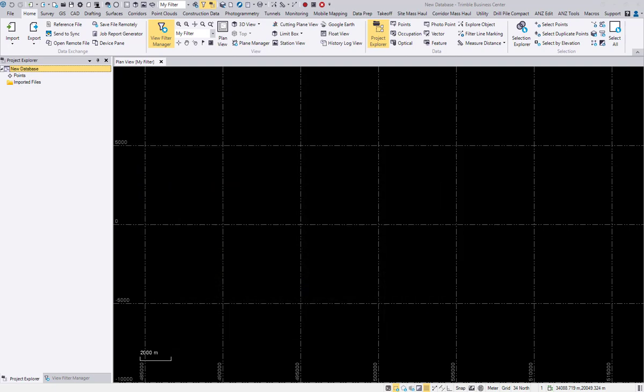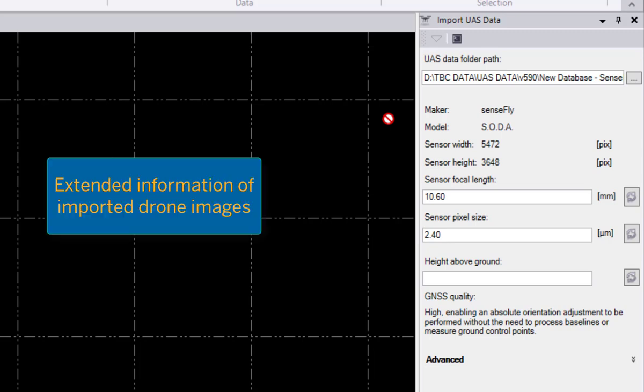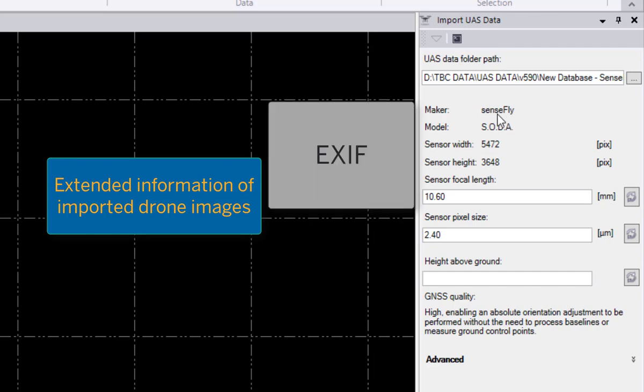And then we will open up here the UAS import data panel. As TBC will now support a large variety of drones, we now included more information in this import panel. So we can see now the maker is SenseFly. It's the Soda model from SenseFly, which is information that we extract from the EXIF header. Additionally, we also extract from the EXIF header the focal length. So in our case, 10.6 millimeter is the focal length.